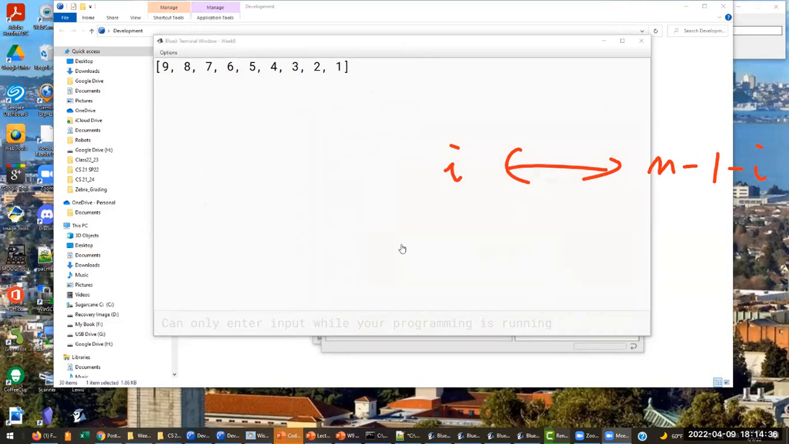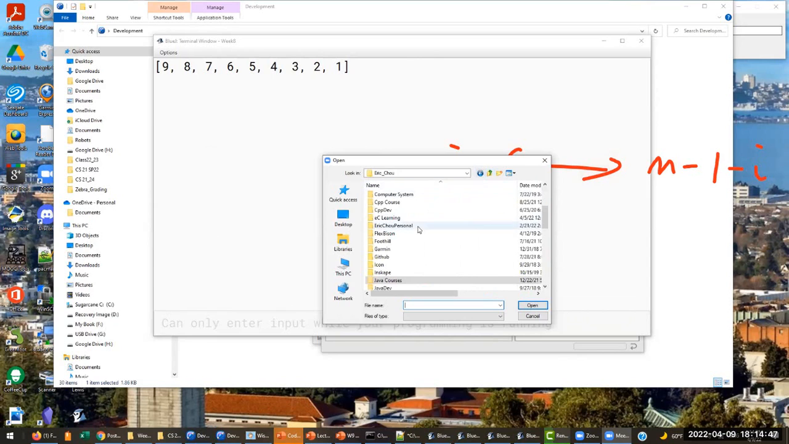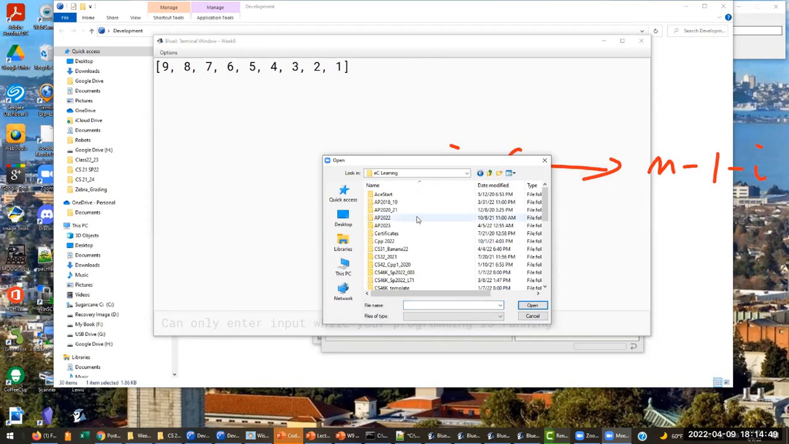Any questions so far for this reverse of an array? Any questions so far? Hello, any question? Can you hear me? No questions from me. No question, okay.